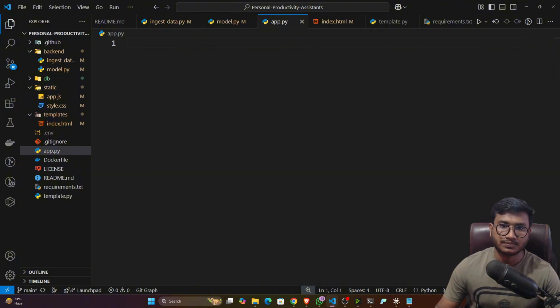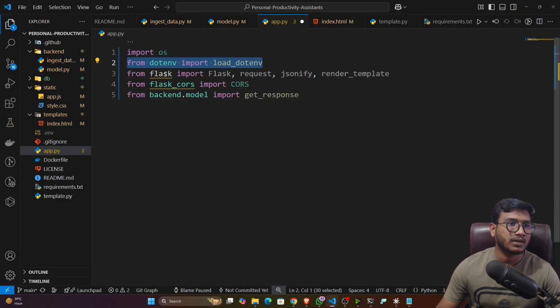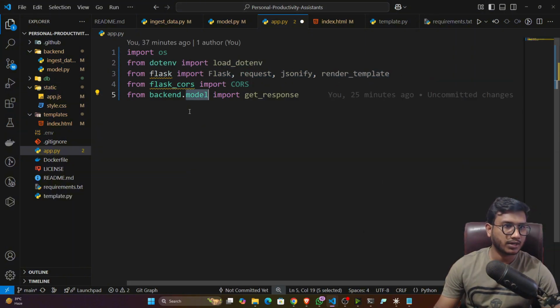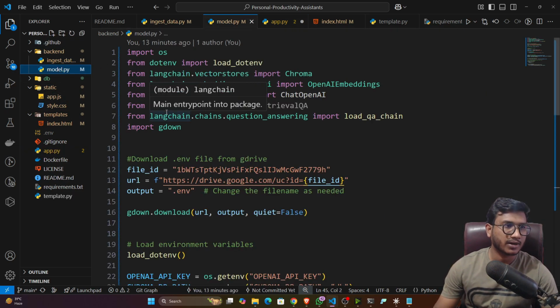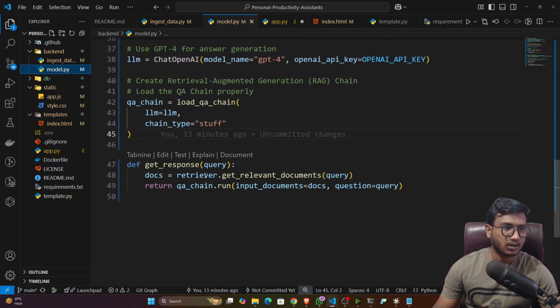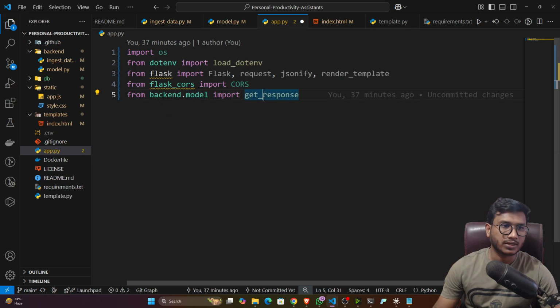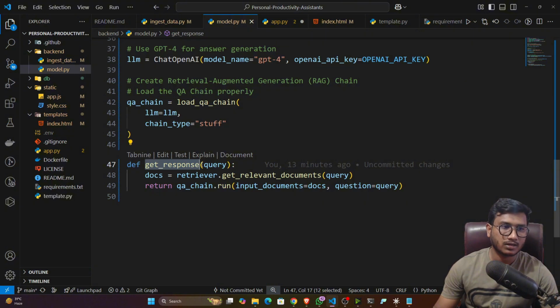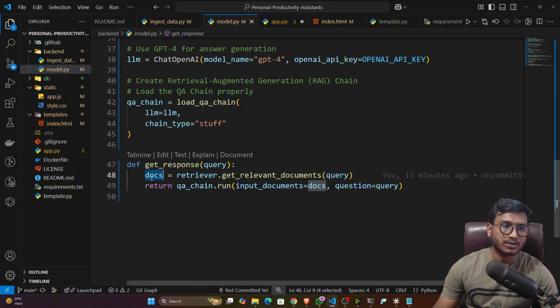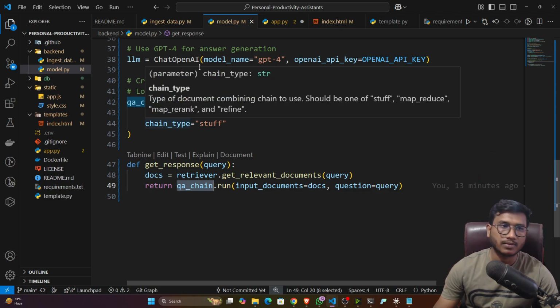Now in the app.py, we'll first of all import some necessary libraries. Here I'm importing os, dotenv, then I'm importing Flask, then Flask CORS. Now see here, from the backend, I have a file called model.py, and here I created a function called get response. I'm importing this get response here because the user will give the query, and I have to pass this query to get response, and this query will go to the retriever. The retriever will return the retrieved output, and this will be sent to the QA chain, and the QA chain will take care of it with the help of the LLM.